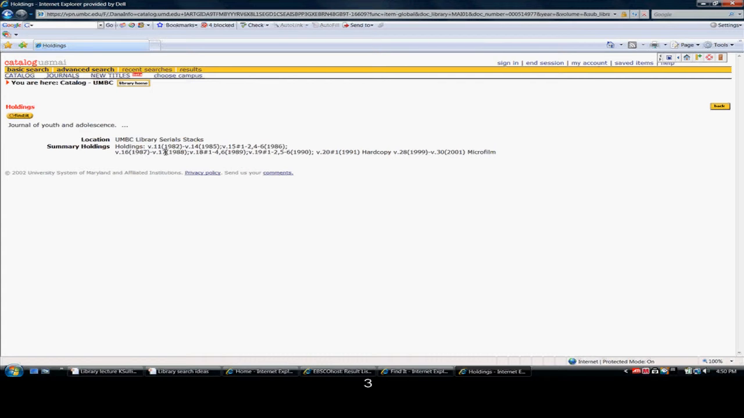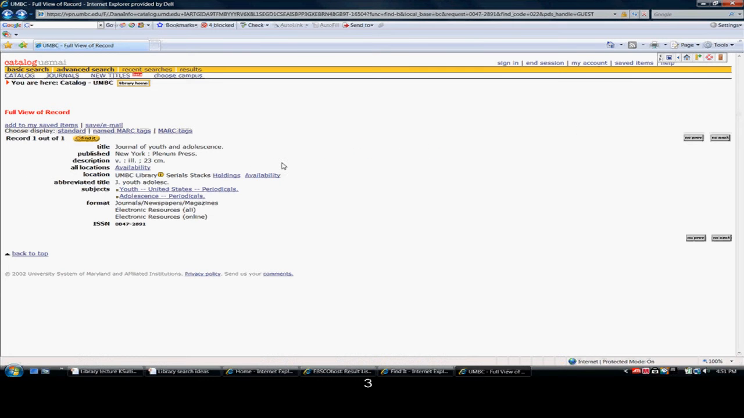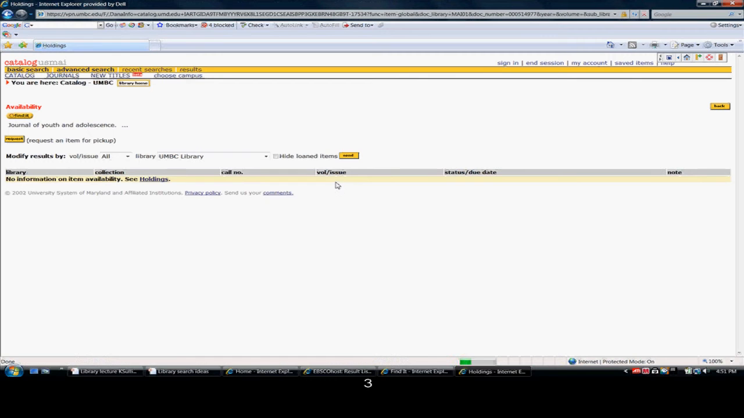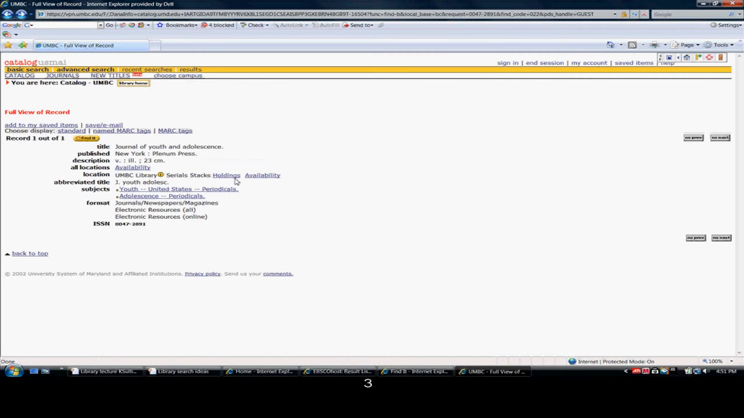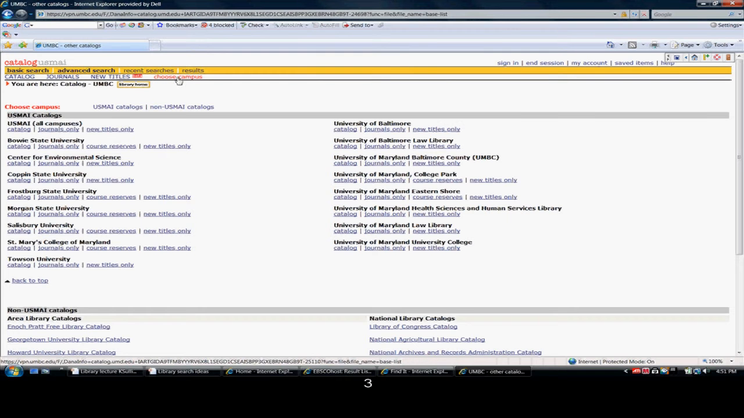So it indicates that they have it, these are the years that they have it, and that it's in the UMBC library, in the serial stacks. What you want to ensure is that the journal volume that you're looking for is there before you get there. The other thing is a lot of people maybe aren't close to the UMBC campus, but that doesn't mean that you can't find it at one of the other libraries. By clicking on Choose Campus, say you're closer to the College Park campus or the Eastern Shore campus, you can click on the catalog and see if this journal might be at a campus that you're physically closer to.